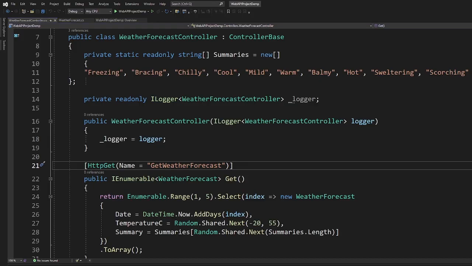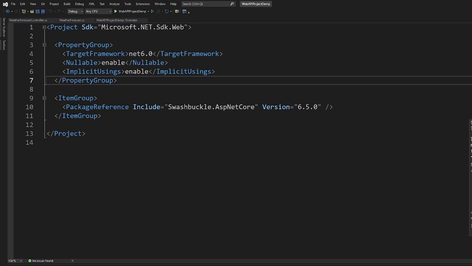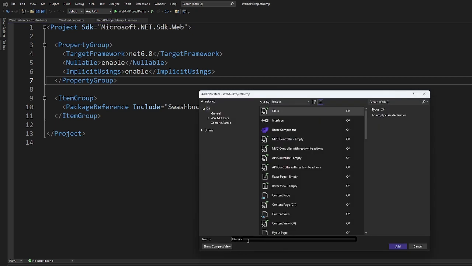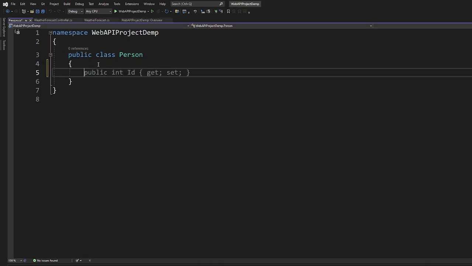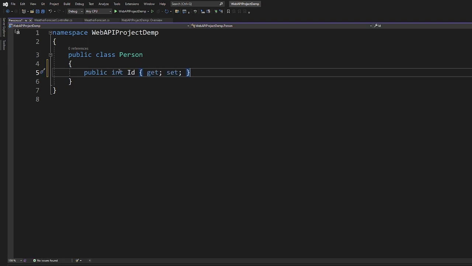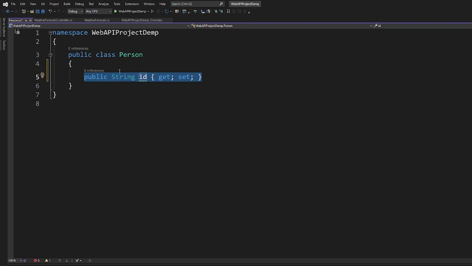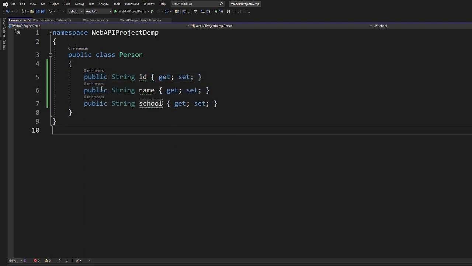All right, so let's suppose that we have some code already existing that manages some data. What I'm going to do, I'm going to add a file in here that represents a person object. I'm going to add a person object like this, and I'm going to put a couple fields on here. I'm going to put an ID field. I'm going to make it a string because I plan on using GUIDs, and I'm going to do a name and a school.